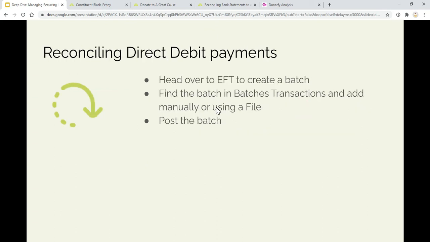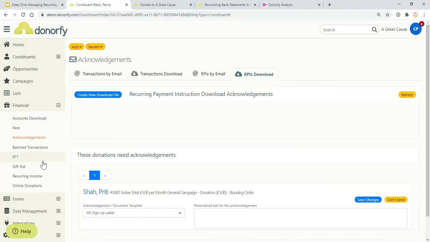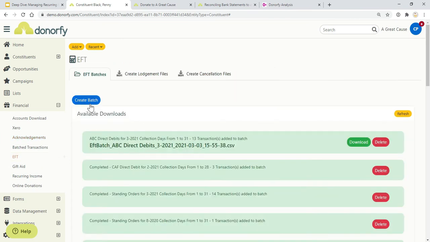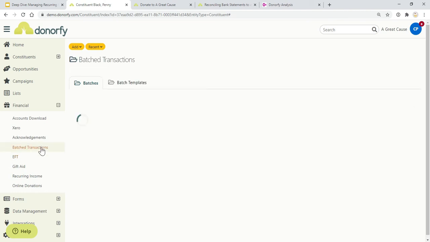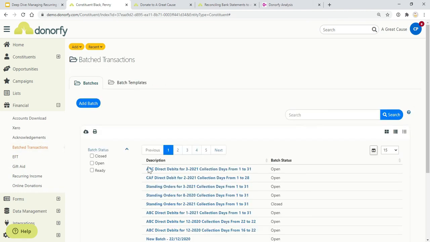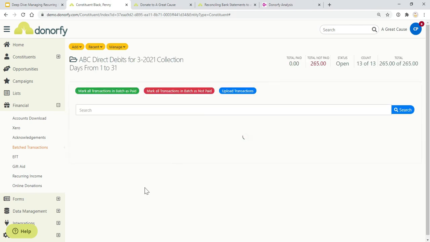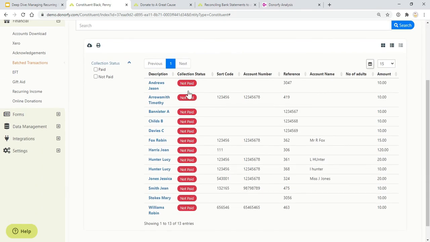Then once the direct debits have been received, we'll head over to EFT to create the batch. So if I go to EFT, I can then create a batch that will be created by ABC. I can go to batch transaction to then find those. So this is the file that I've sent over, and then I can come back and say whether they've been collected or not, and mark them as paid or not paid.